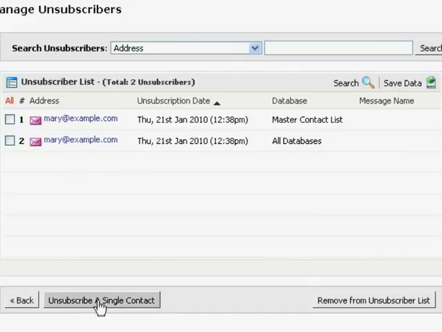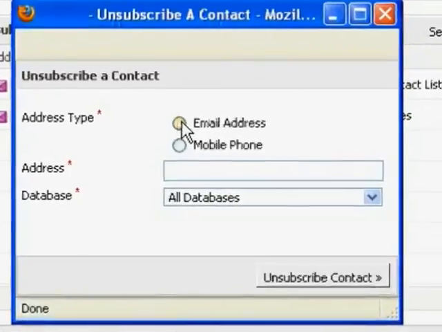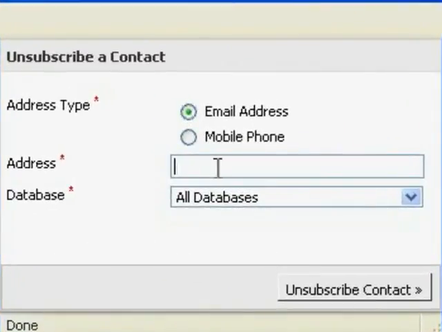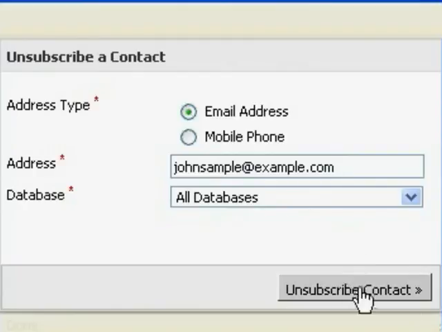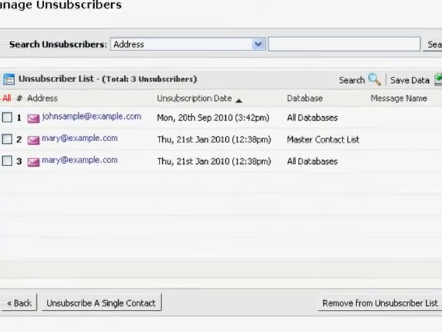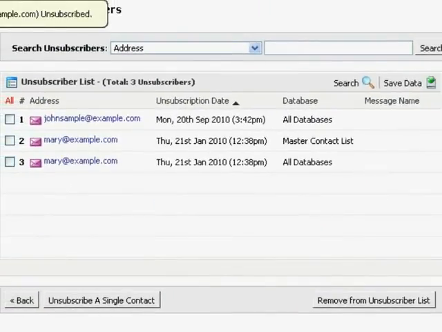Using the Unsubscribe a Single Contact button, all you need to do is put in the email address of the unsubscriber and choose which database they're unsubscribing from. All databases will remove them across all your databases, whereas if they just wanted to stop receiving marketing messages, you can just unsubscribe them from your marketing database. If they were found across multiple databases, they will appear multiple times.